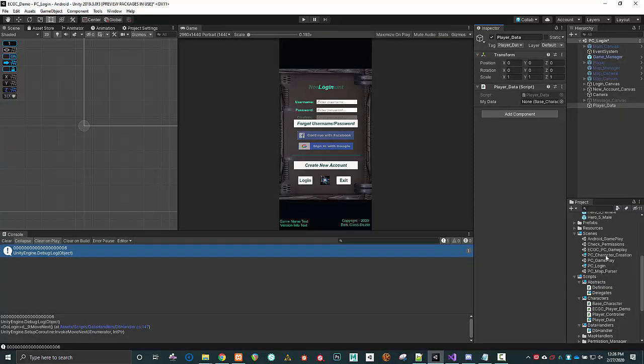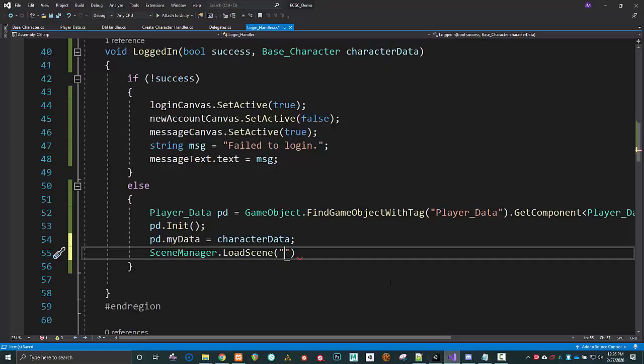I don't have a clue what it is. No, it's not that. It is PC character creation. That's the scene I want to load. PC underscore character underscore creation. There we go. So if I've successfully logged in, I'm going to go load PC character creation.